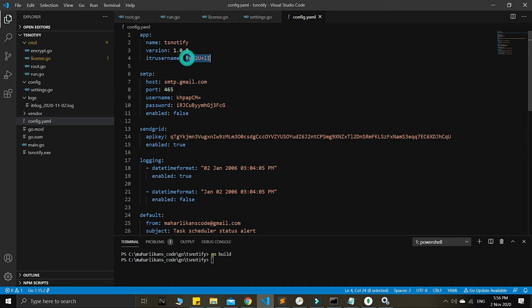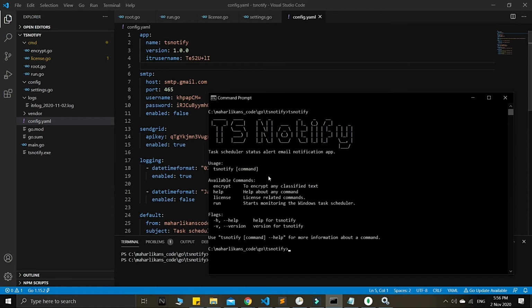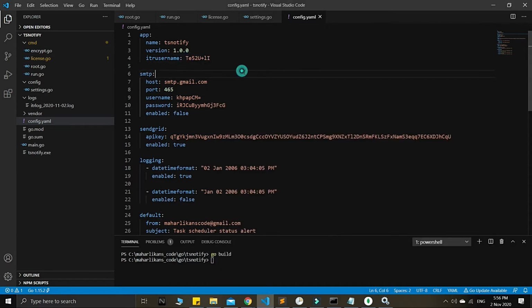But here we encrypted it also by using our own encrypt.go. Remember that we created the encrypt here. This file here, this command, we have this command to encrypt any classified text. So you can just apply that command here and then feed this from your config.yaml file.